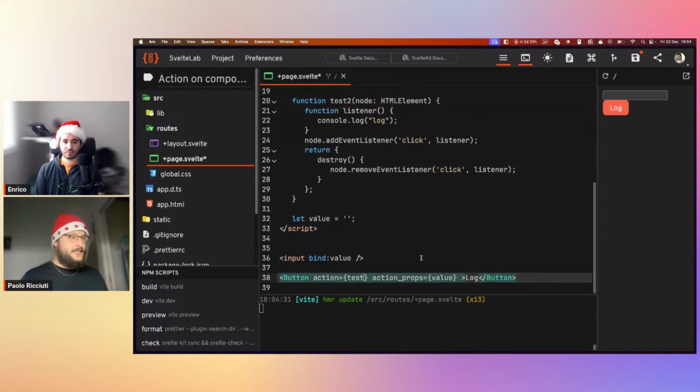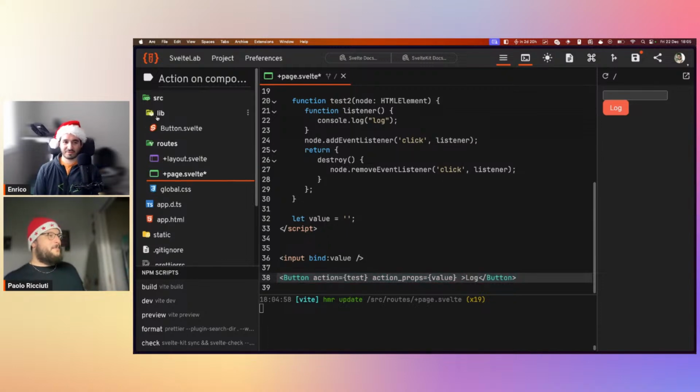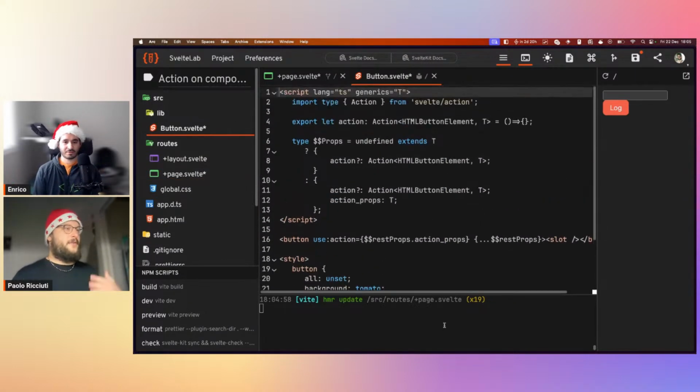So if I try to pass test2, it will actually, hopefully, yell at me. No, it will not yell at me. That's one of the problems. But the fun part is that I don't have to pass action props. And also, if I don't pass an action, I don't want TypeScript to yell at me because it wants action props. So all of those challenges were a TypeScript challenge, but I think I have a pretty good solution here.